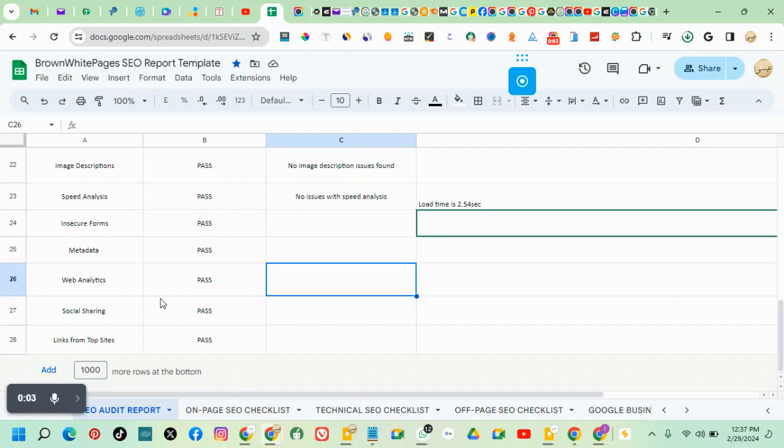So the next is web analytics. Basically, you can ask the company if they have web analytics. If they don't have web analytics, you can create a Google Analytics account for them. It's free. Web analytics is to understand the website visitors, to know where they came from, what they did on the website, and how they left the website.